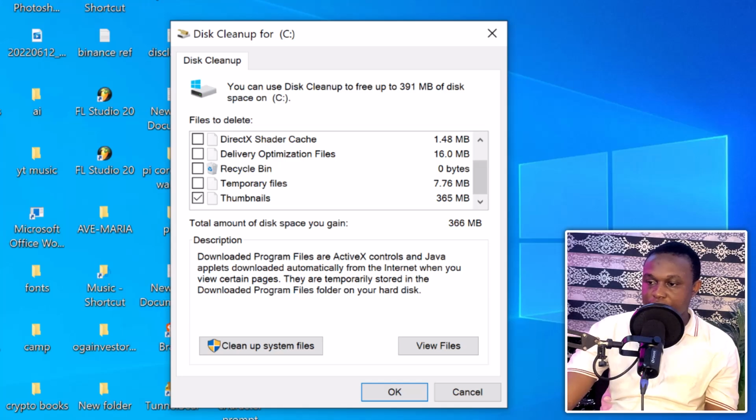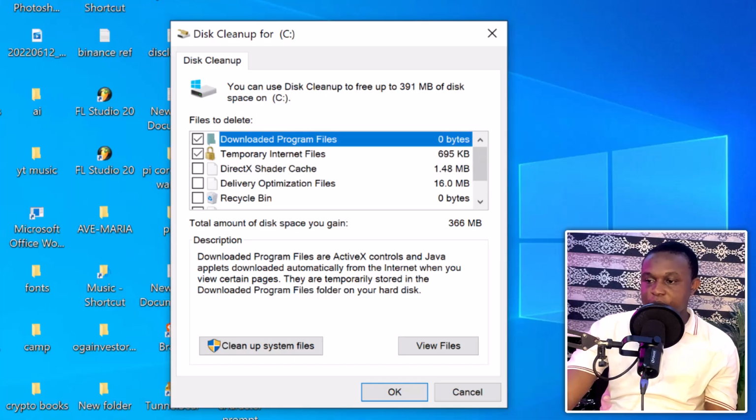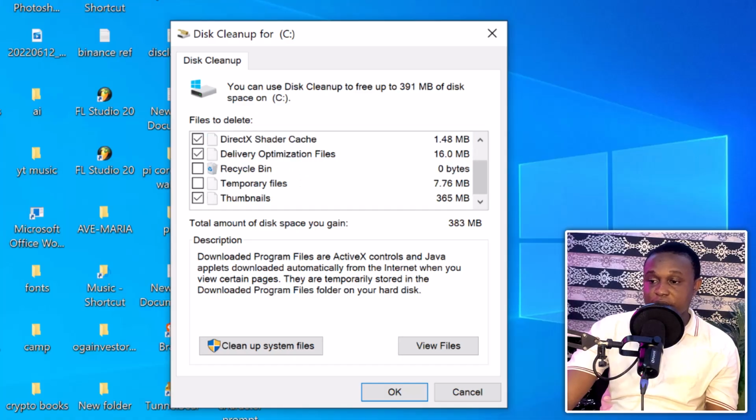I have temporary files, so you have thumbnails. So sometimes checking all of these, but make sure you know what you're doing, and deleting them cleans your disk. But if you see, I have very little, just something on thumbnails, and thumbnails is important. They are just preview of the files you have in your system.